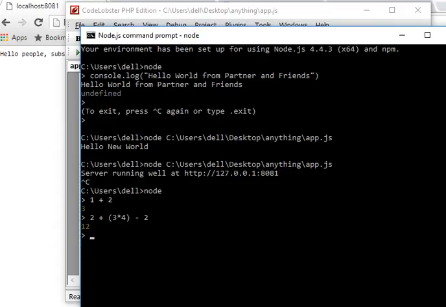Okay. Then some other thing you can do is that we can use variables in this REPL interface. So let's just set a variable to be 20. x is equal to 20. I hit enter. It tells me yes, x is equal to 20. So let's set a variable in another way, we can say var y is equal to 30. It says undefined.